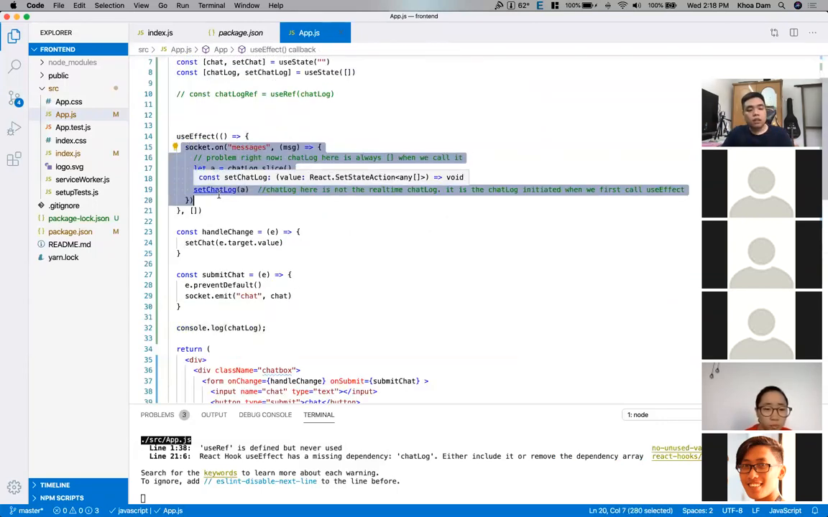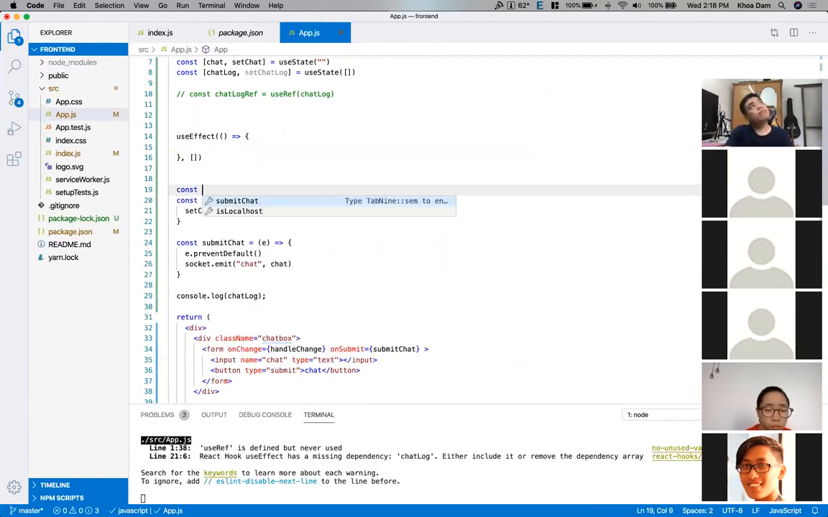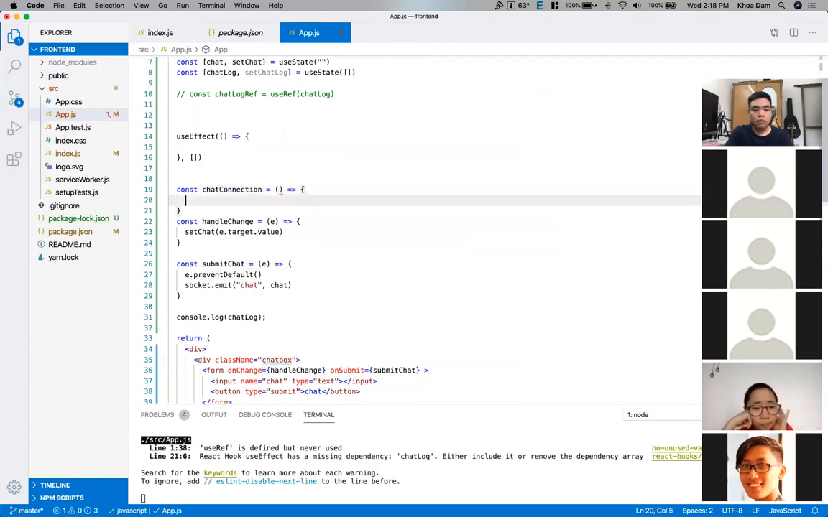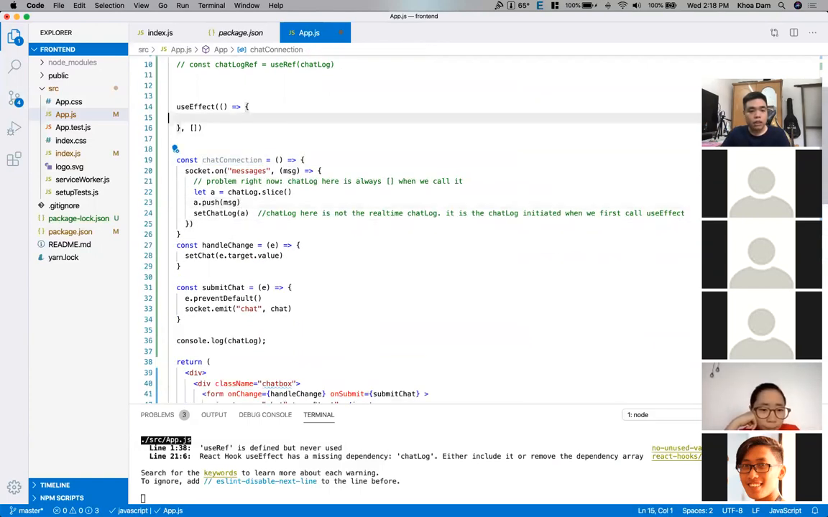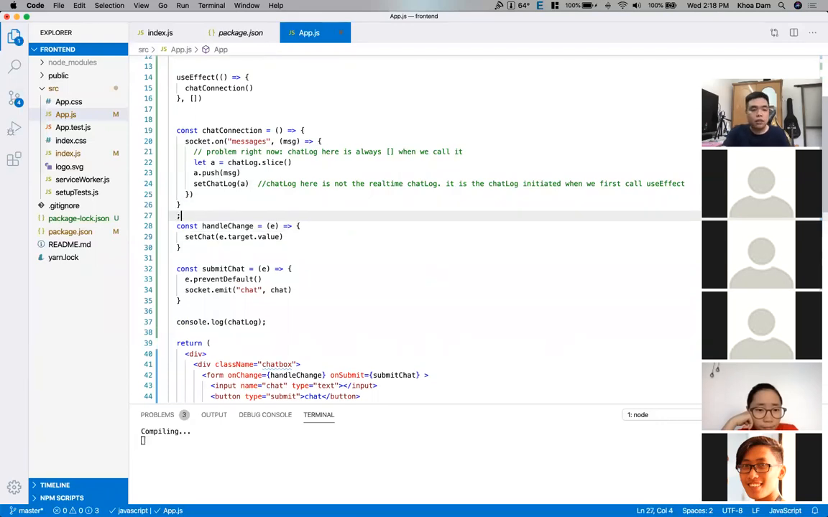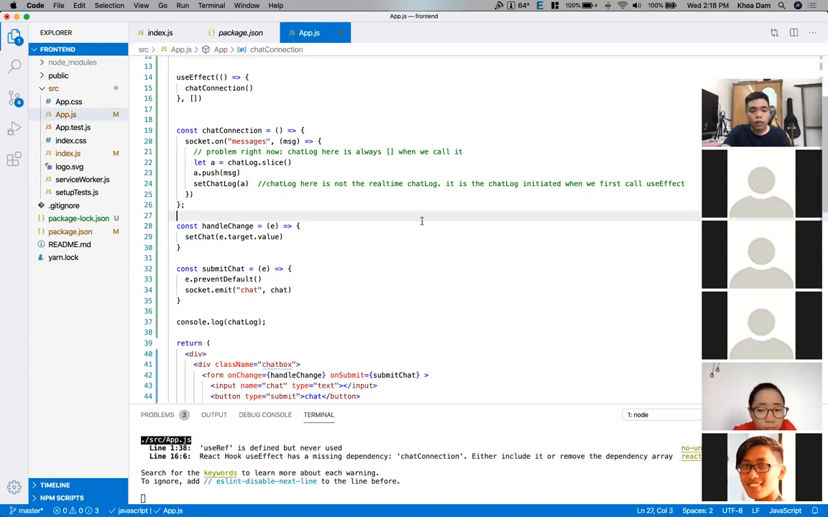I'm gonna cut everything here, right? Const establishing chat connection equal function, and then this function gonna have, and we pass everything in here, right? And then we're gonna call the function chat connection just like that, right? I still think it also have the same problem. Okay, I still think it had the same problem.